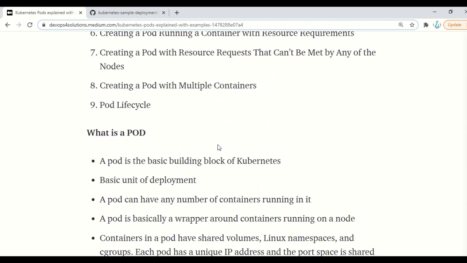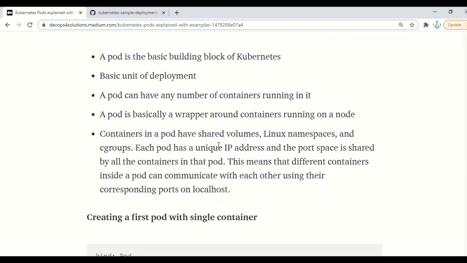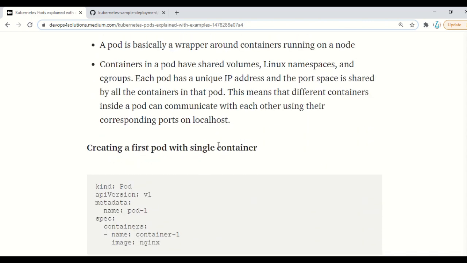So first, what is a pod? Pod is a basic building block of Kubernetes and it's a basic unit of deployment. In a pod, you can have any number of containers, and all containers in a pod share volumes, Linux namespaces, and cgroups. Each pod gets a unique IP address and the port space is shared by all the containers in the pod. What does that mean? Different containers inside a pod can communicate with each other using their corresponding ports on localhost. So let's see how it works.